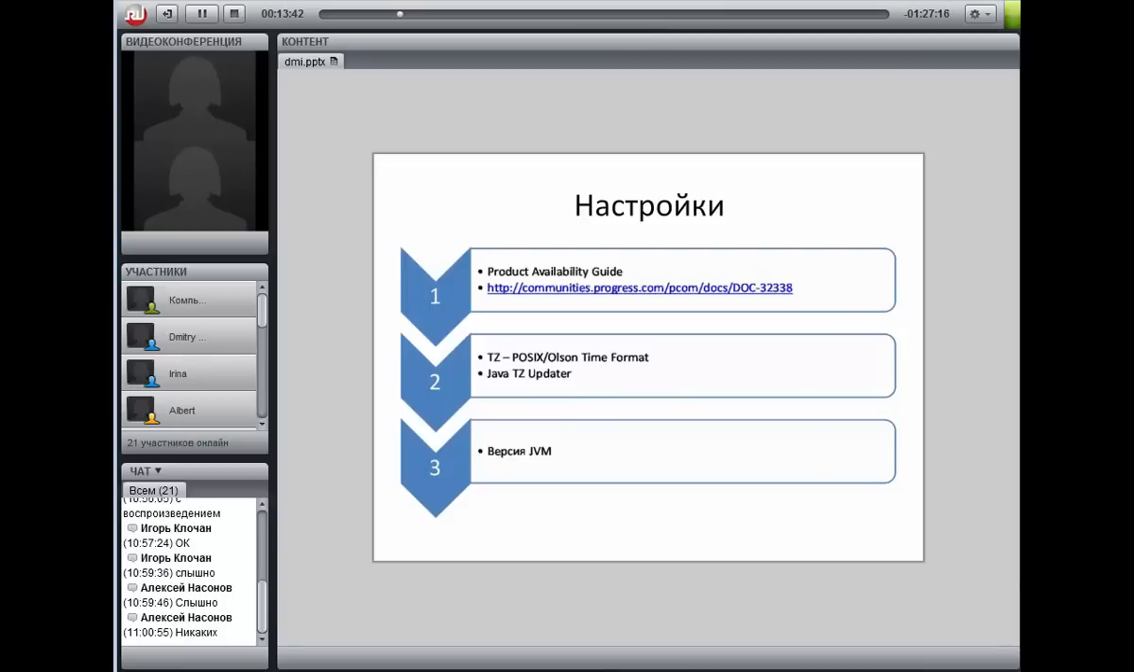During the last year, when we didn't change the time and stayed on the winter time, I also had to use the Java Time Zone Updater so that things can be updated accordingly in Progress.